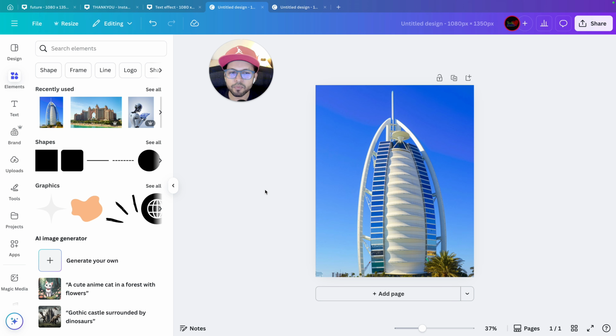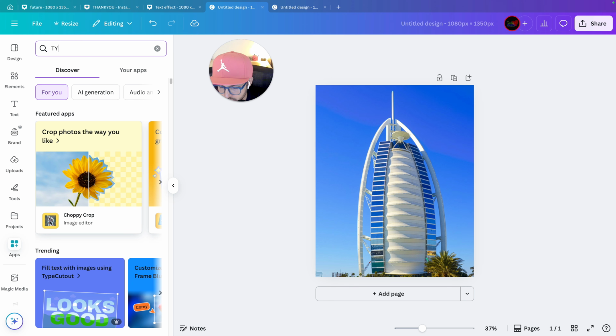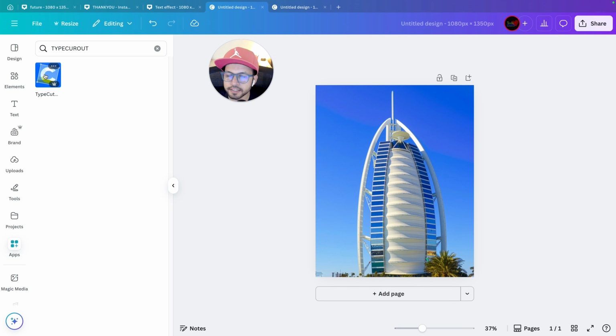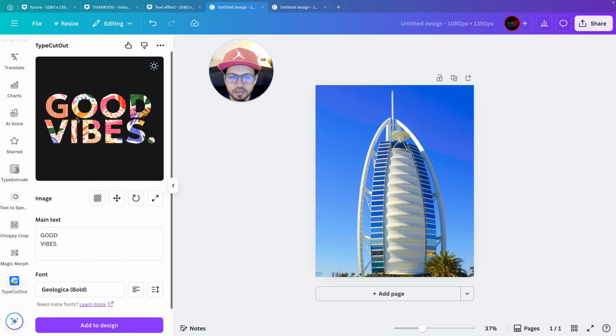So the next app we are going to talk about is type cutout. For that, go to apps and write down type cutout. So this is the app which we are going to use. Once you click on that, you will get into this. The type cutout is basically where you can apply an image inside any text. You can see we have a text that says good vibes, and inside that we have the image. So you can also do that. For that, first write down your text. Suppose I'm creating this poster for Dubai.